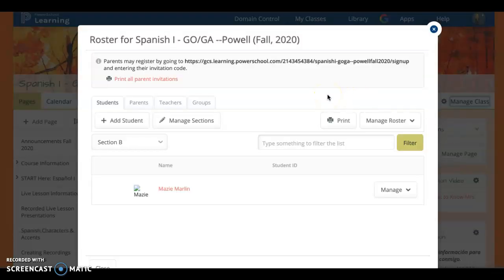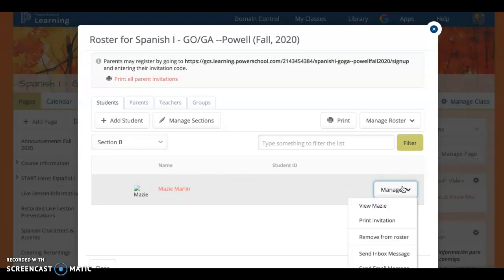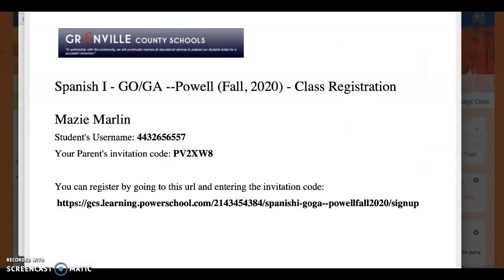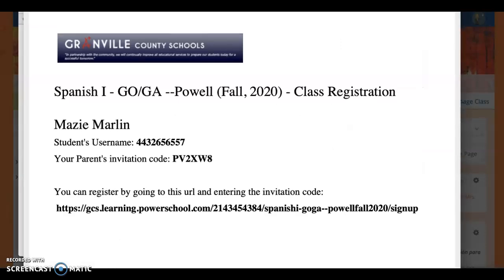From the roster, you have two ways in which you can print parent rosters or parent invitations. What you can do is first access each student. So Mrs. Maisie Marlin is a student within my Spanish 1 course. I can access the Manage option to the right of her name and select Print Invitation. Once I select Print Invitation, this opens up as a PDF.